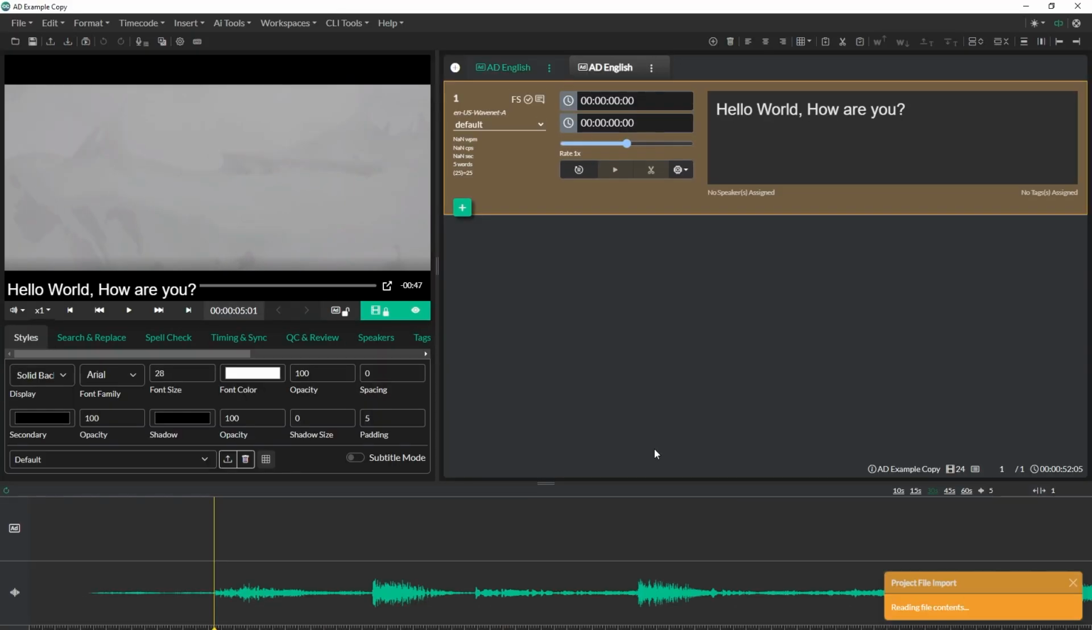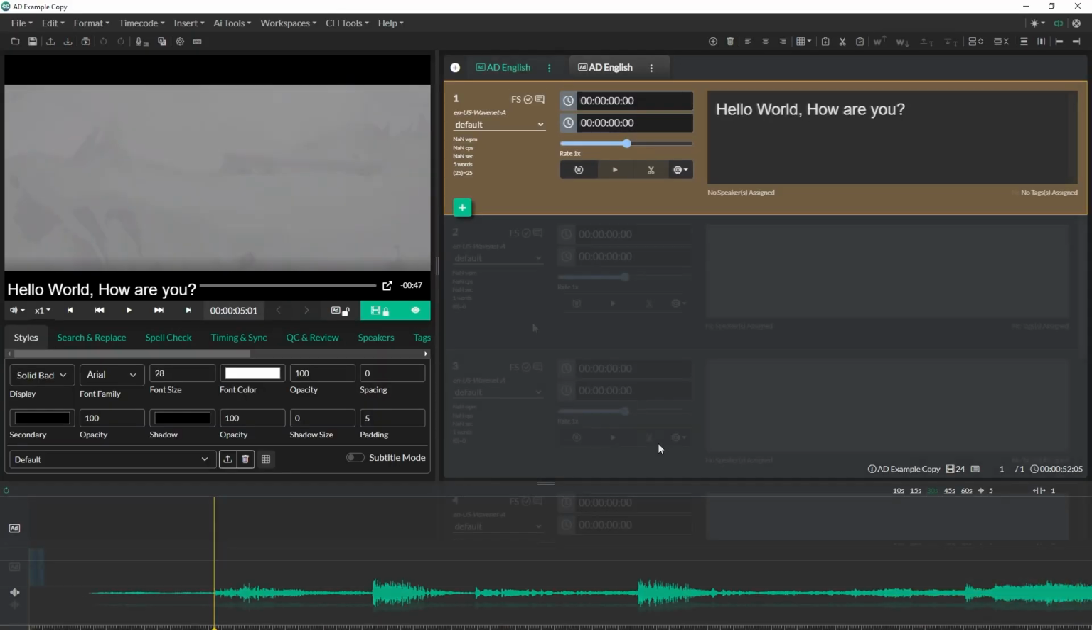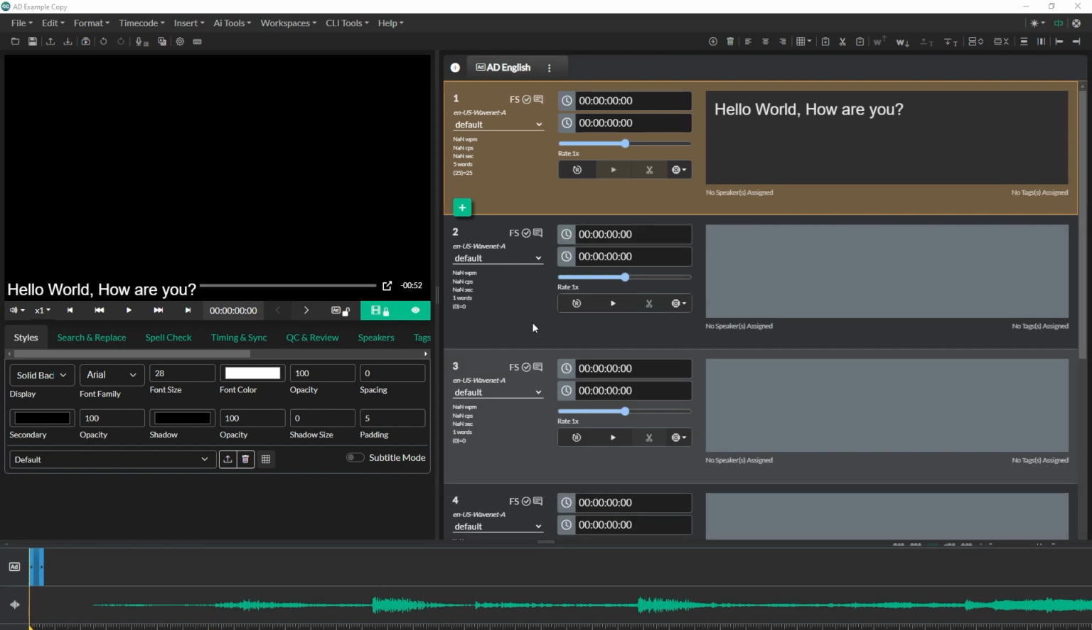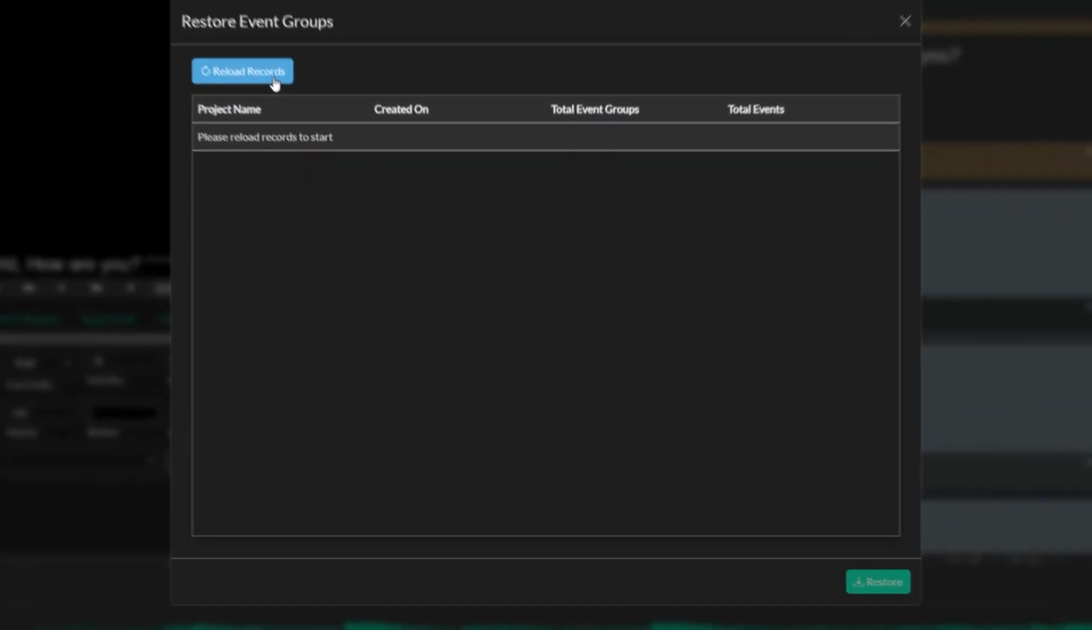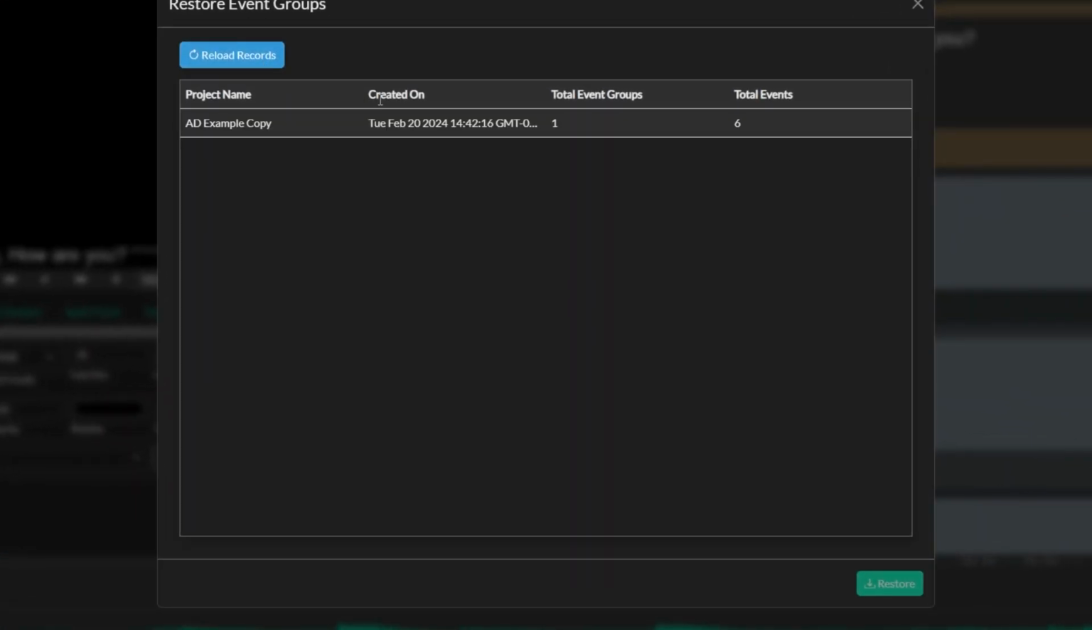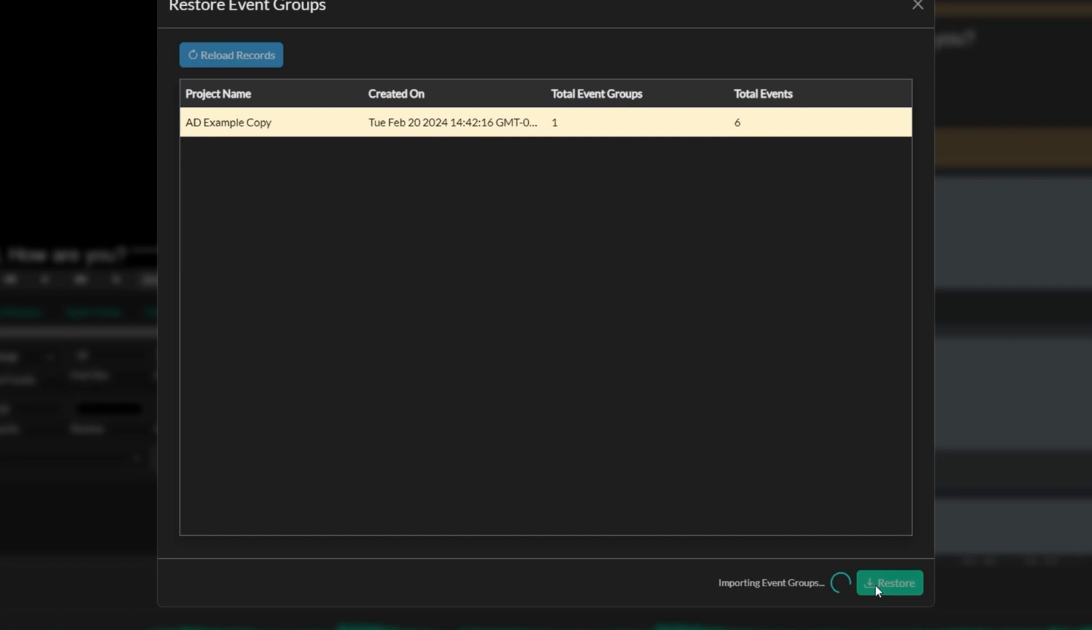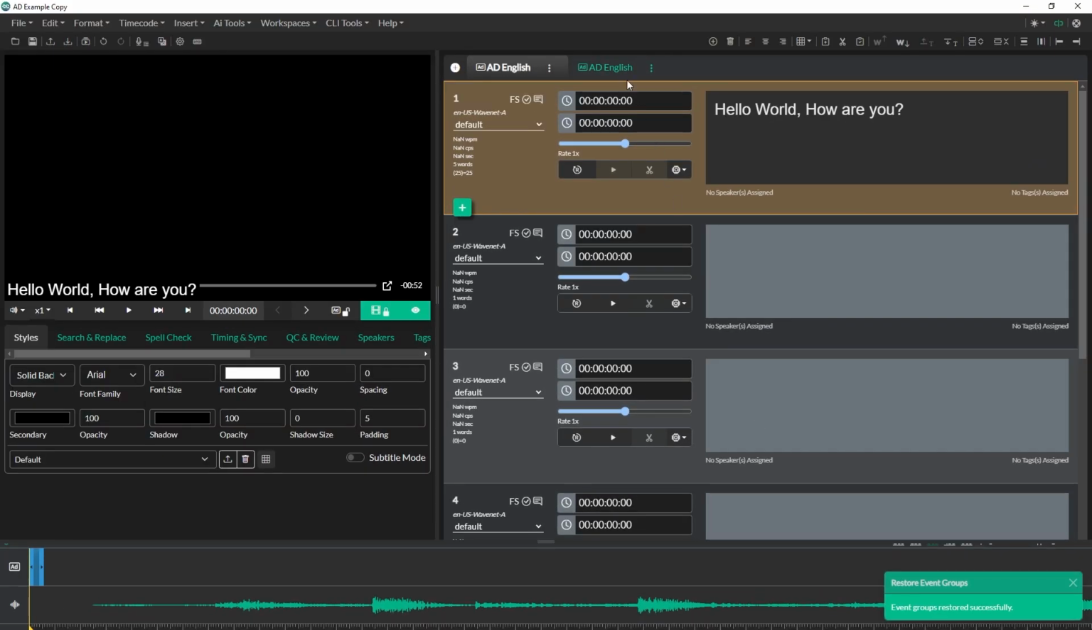The last part I'd like to cover in this video is the automatic backup and restore functionality in Closed Caption Creator. If you forget to save or you accidentally overwrite a project, you can always restore your work from the automatic backup. Start by creating a project where your work will be restored. Go to Help, Restore Event Groups. Click the Reload Records option to load all recent records. Select a restore point and click Restore. New event groups will be created from the automatic backup.